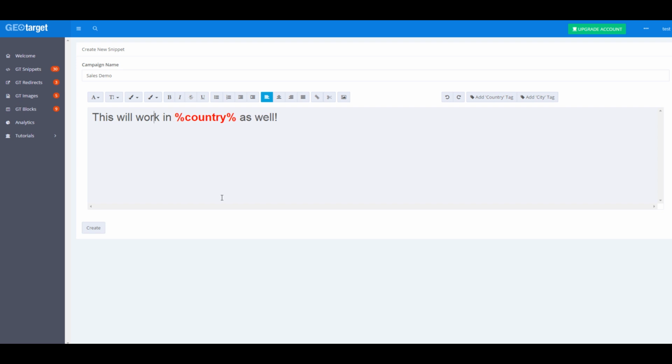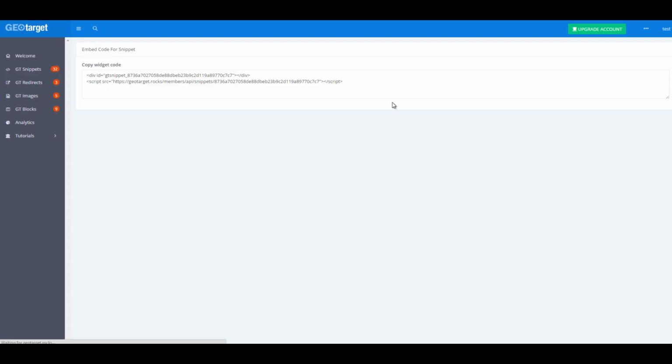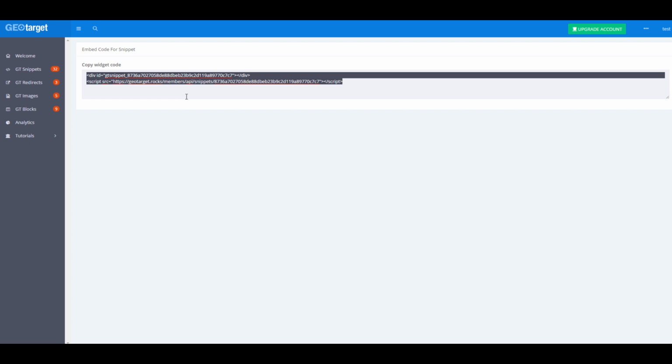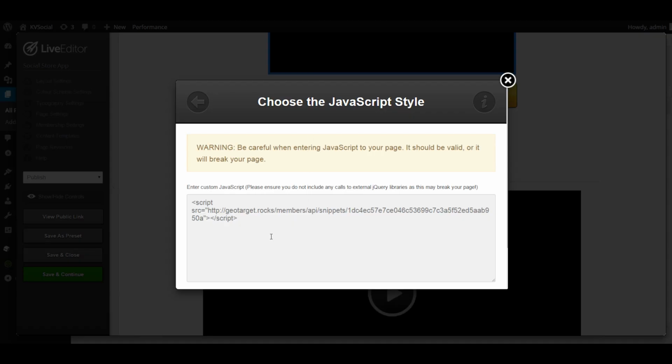When someone lands on the page now, they will see that message. In fact, I'm just going to create it and show you how easy it is to embed this as well. I've just created one, called sales demo. It says not embedded, so I'm going to show embed code. This is the embed code that I need to copy and paste. I'm going to copy this, and on this page, as you can see, it says turn your store in United States into enterprise. I'm going to change this, and I'm going to put the code right over here.